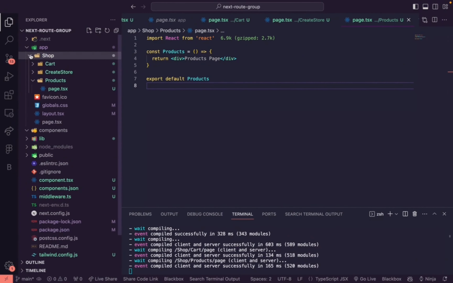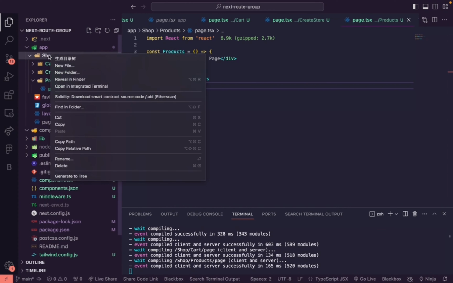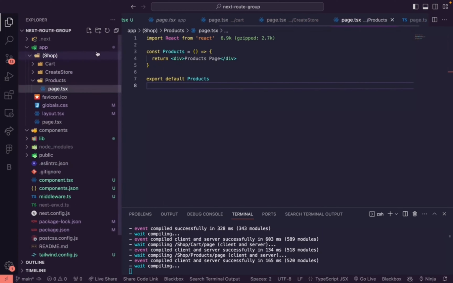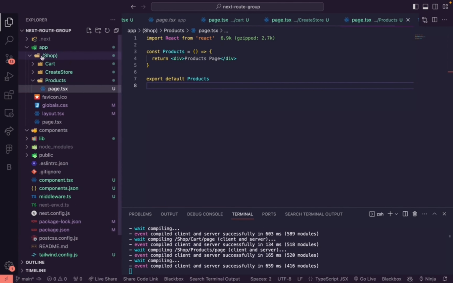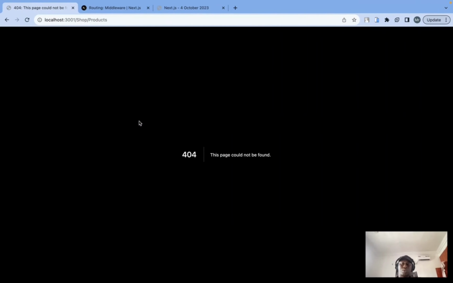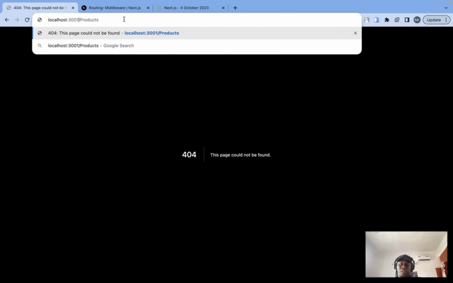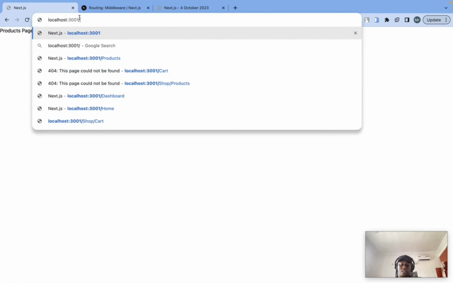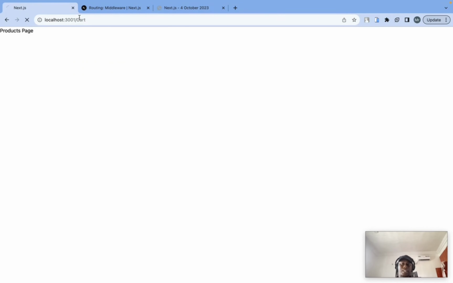To make this a route group, I can just rename this shop folder and make sure that we have parentheses before and after the route group name. So this is a route group. Just putting these parentheses has made this a route group. And if we go back to our application, we can remove this slash shop. Everything is going to work like it was working, but our pages are still grouped. So we have slash cart and everything is working as it should.